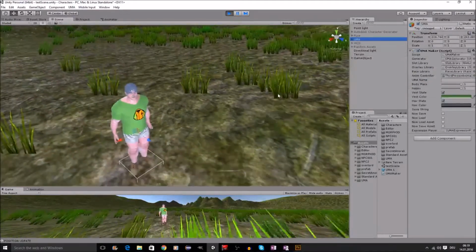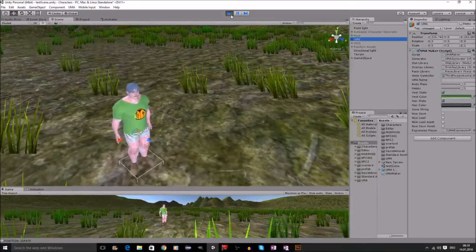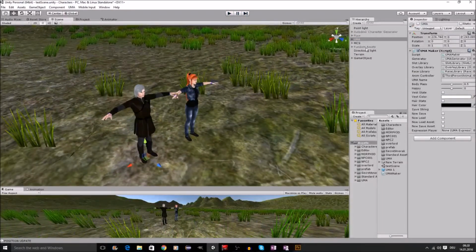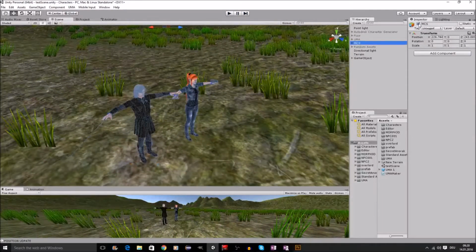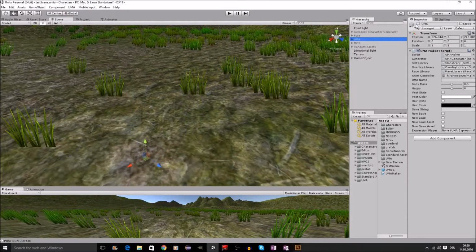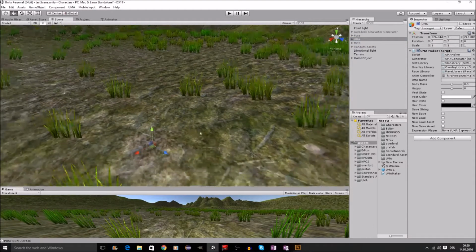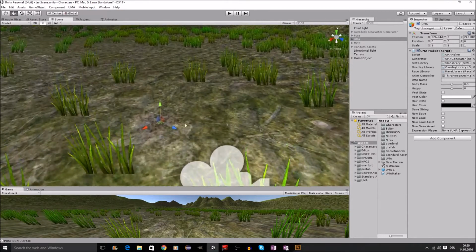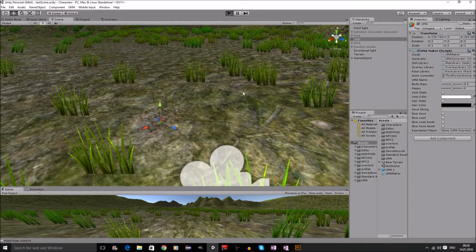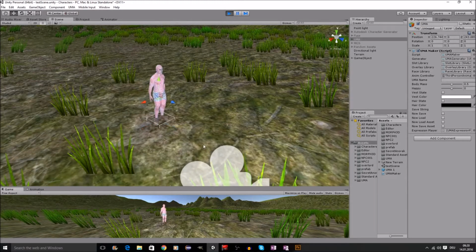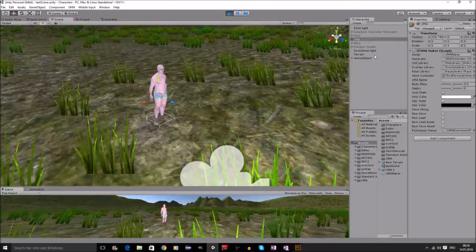So the way UMA works is basically, if I turn it off, so still our MCS characters. If I enable UMA, you don't see anything in the editor. That is because the UMA character is generated at runtime. So as soon as I hit play, the scripts run, and there's our UMA.